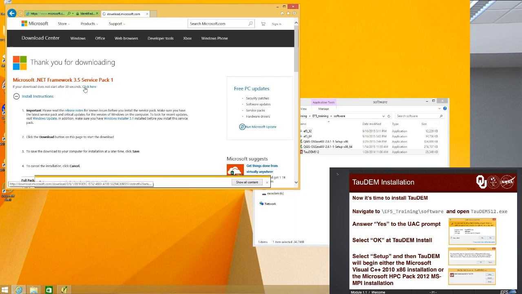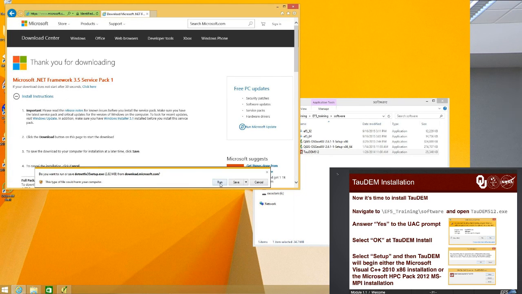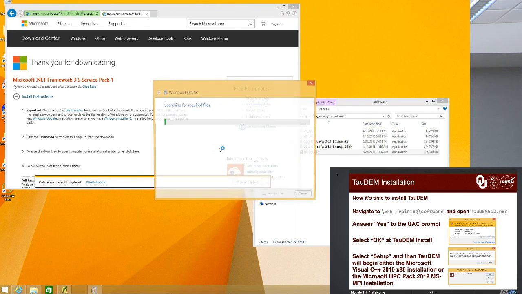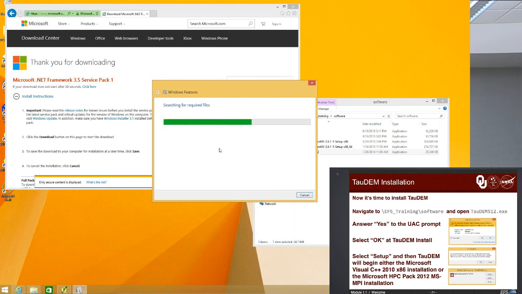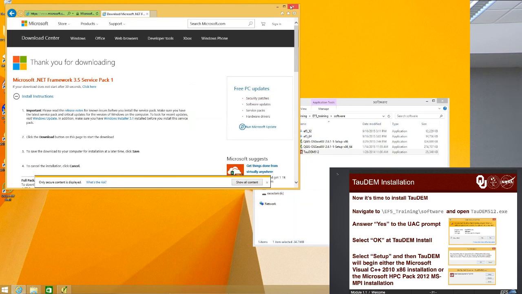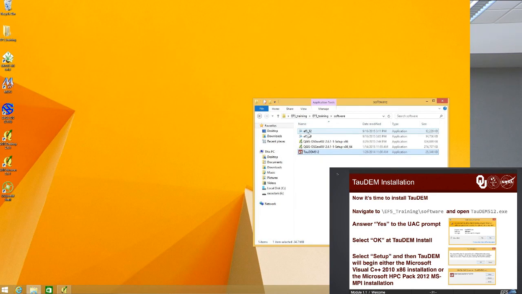I'm going to go ahead and click here to make sure it really installs. And then down at the bottom, it's going to ask me if I want to run or save the file, so I'm going to say run. And then at the window, you say download and install this feature. And it tells us the following feature was successfully installed. So I'm going to click close, and I'm going to exit my browser window.